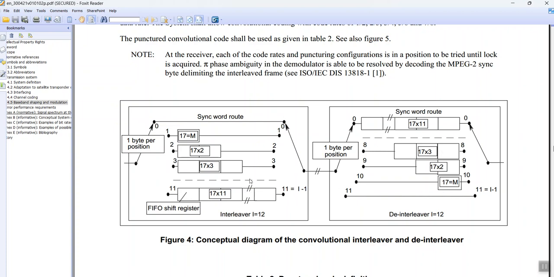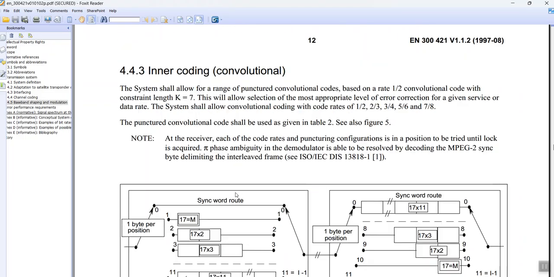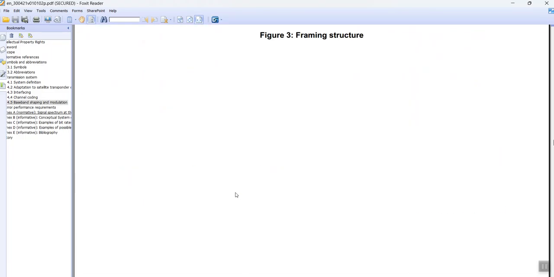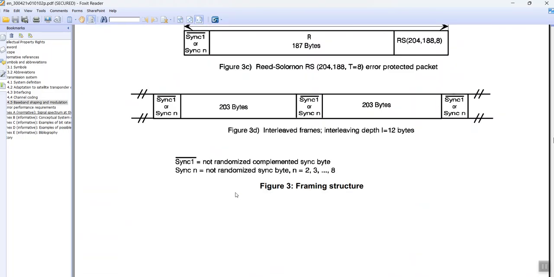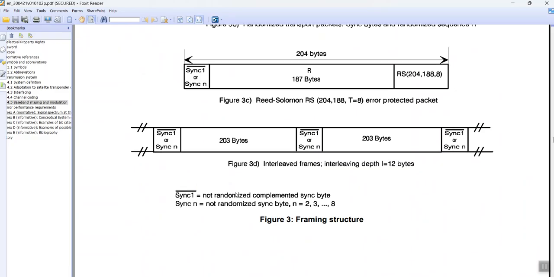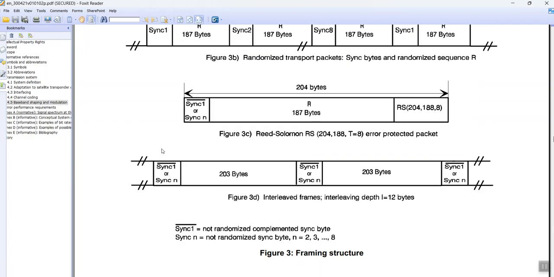Bit-stream synchronization and sync word. A key point here is that after the Viterbi decoder and before the deinterleaver, you need to synchronize the bit stream. According to the ETSI standard, the bit stream fed into the deinterleaver should start with either the inverted sync byte, hexadecimal B8, or the normal sync byte, which is hexadecimal 47.